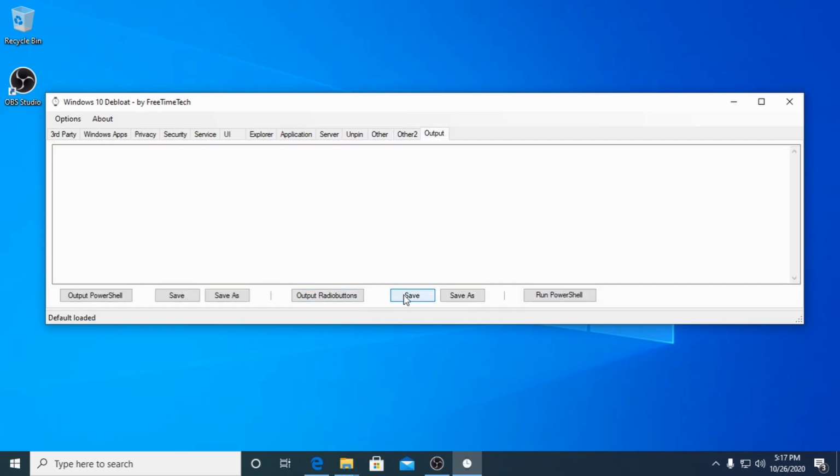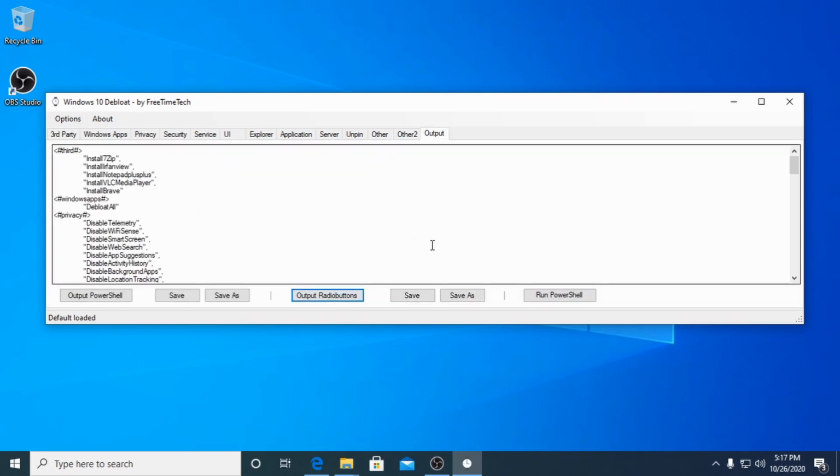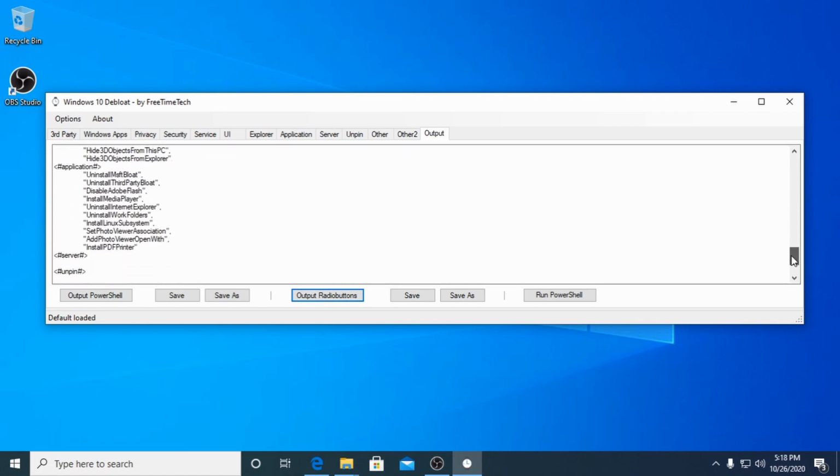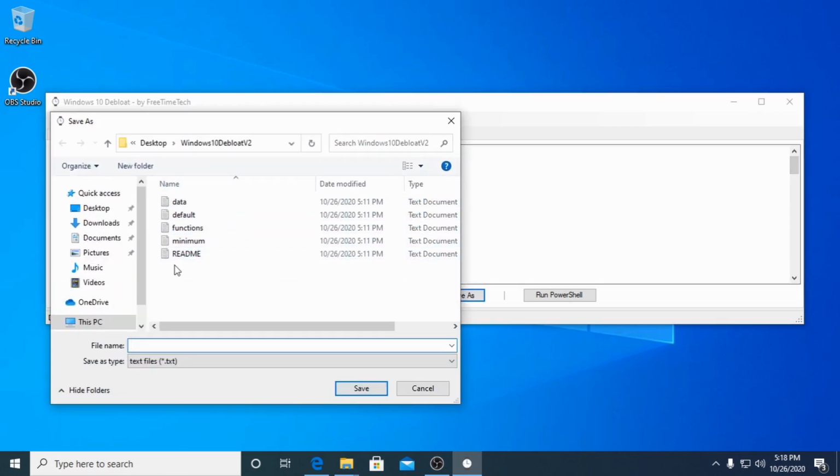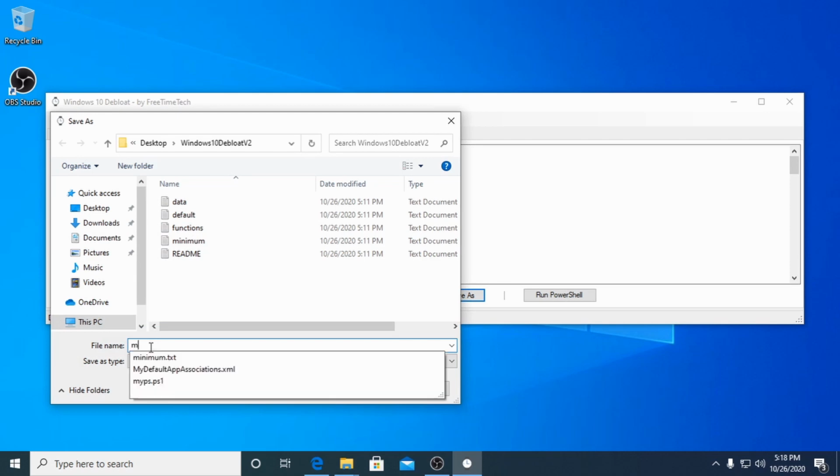In the Output tab, click Output Radio Buttons. The text window will show you what your choices are. Click Save As and save it as something unique. I typed in my settings to share.